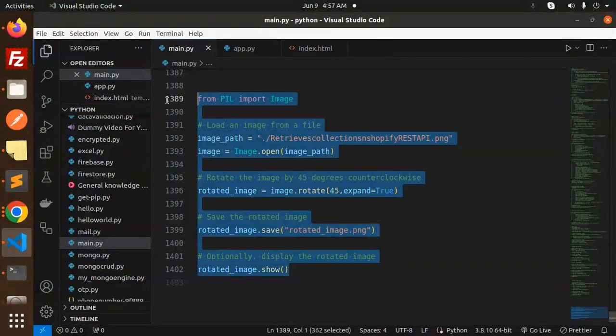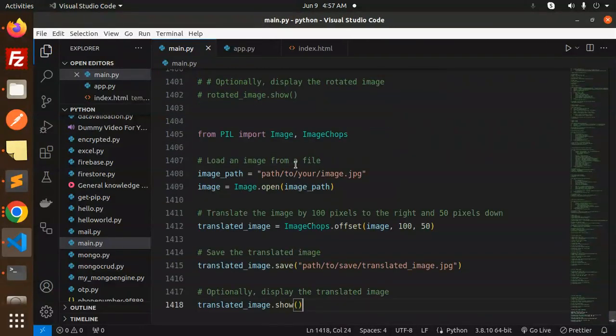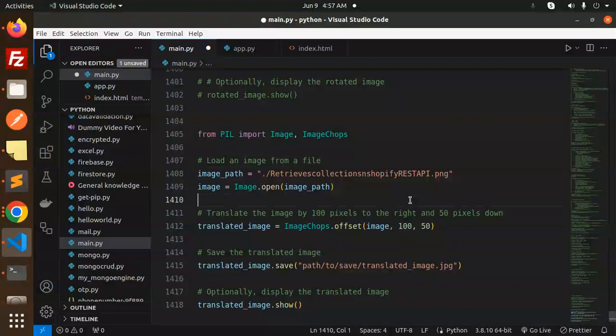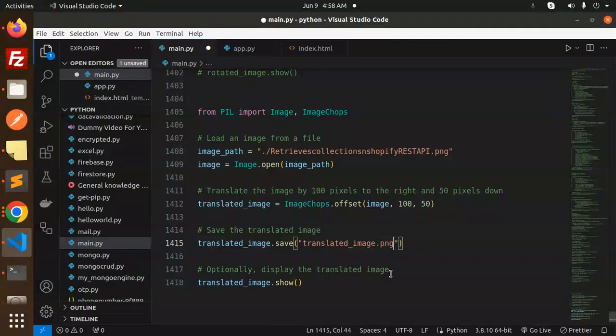So here we go with this one. Here we need to add the path. Open the image and translate it by 100 pixels to the right and 50 pixels down. Then save the translated image with the path. So I'm going to translate the image, save it, and then display the translated image, right?